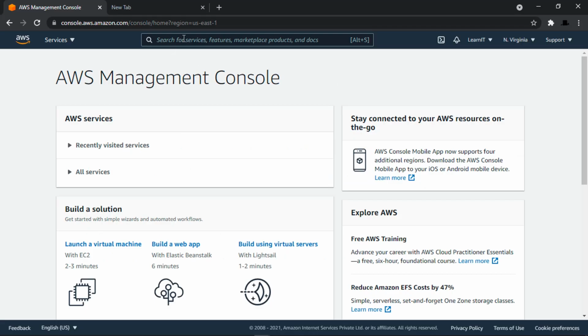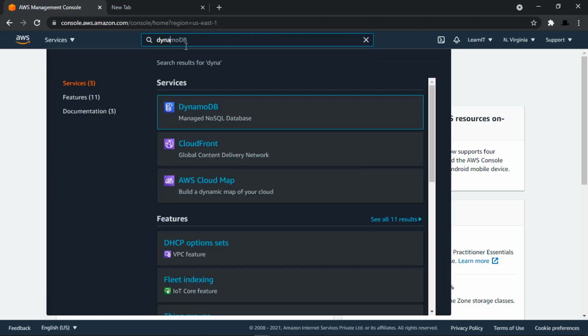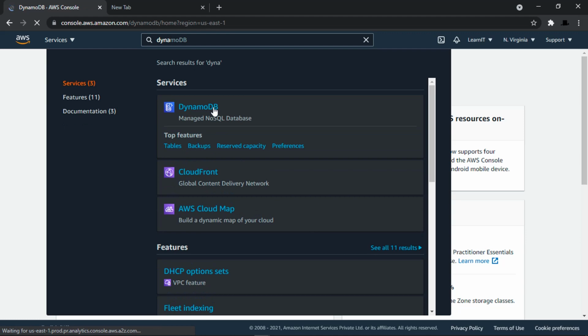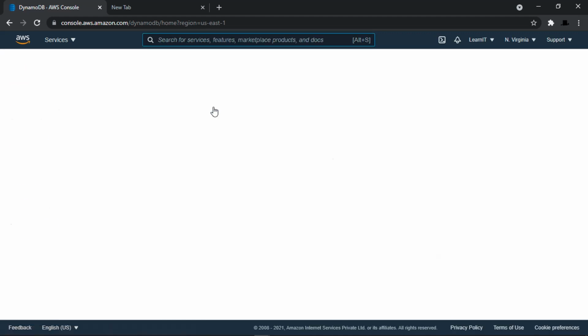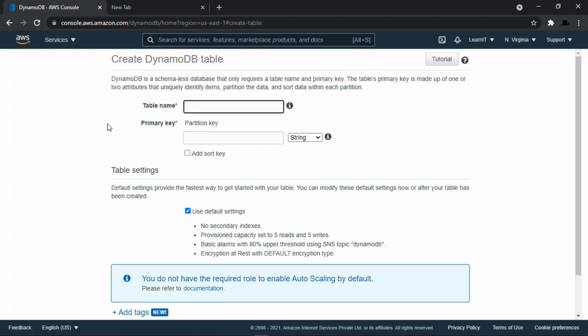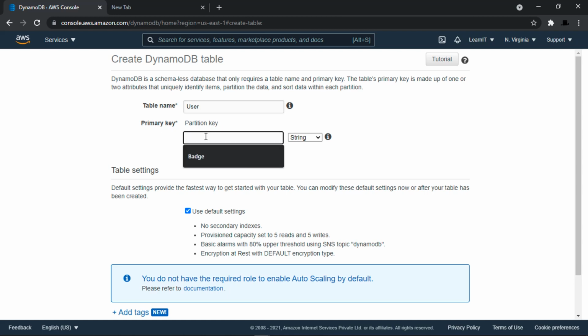So guys, I have already logged into my AWS console, and now let's go to AWS DynamoDB and create our first DynamoDB table. Let's hit create table. Let's create a table for users of a learning platform. I will name it user, and for partition key I'll use user ID, which will be numeric.